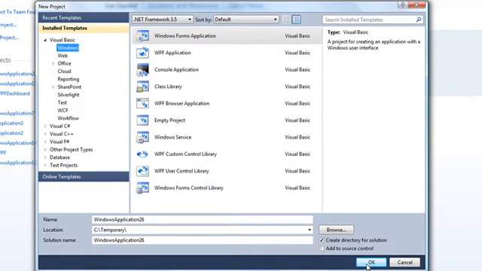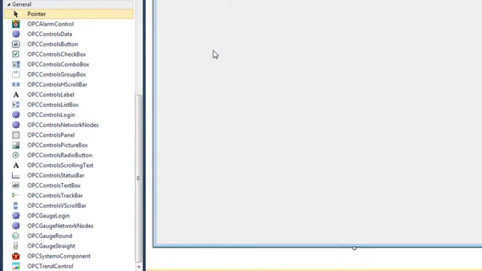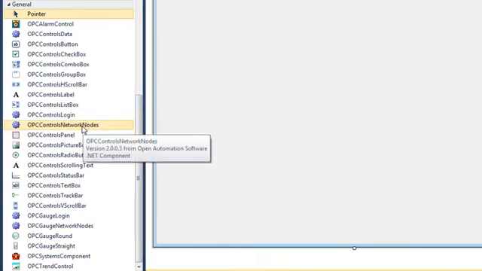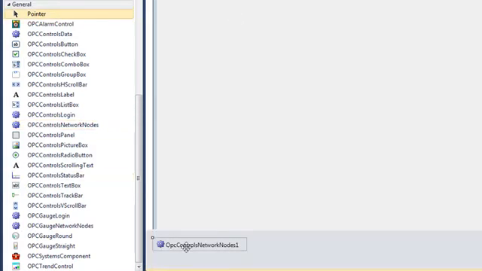Let's create a WinForm application to see how we would define the WinForm application controls. We would set the target framework to 3.5 or 4.0. For the HMI controls that are for WPF and WinForm, you have the network nodes control. For WPF, it's called the OPC WPF network nodes or OPC WPF dashboard network nodes. And here we have the OPC controls network nodes for the WinForm version.